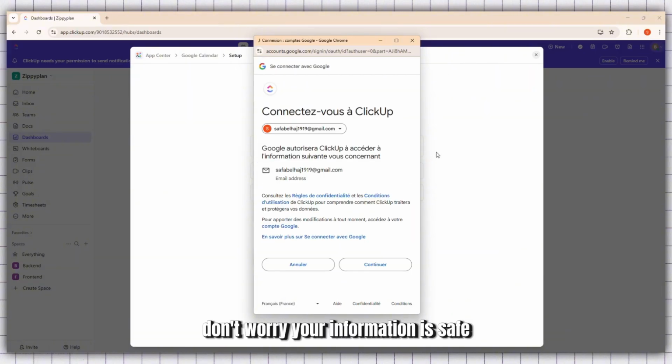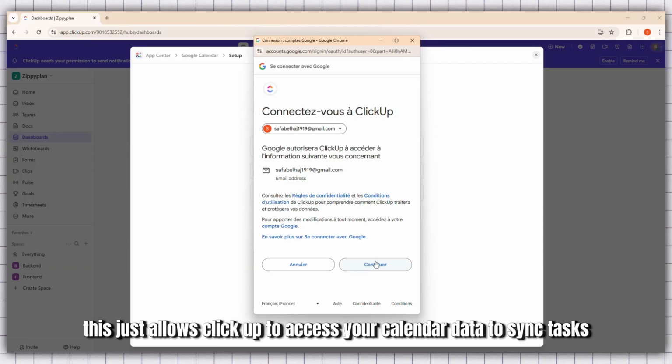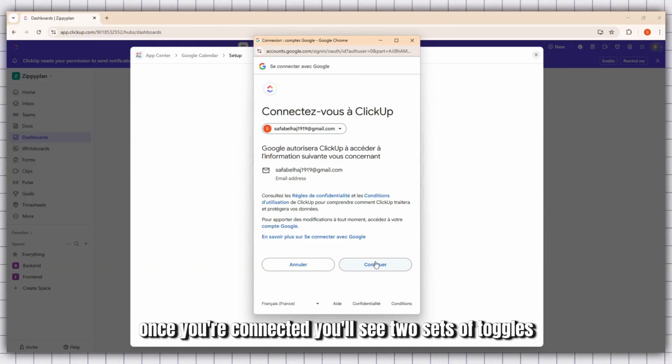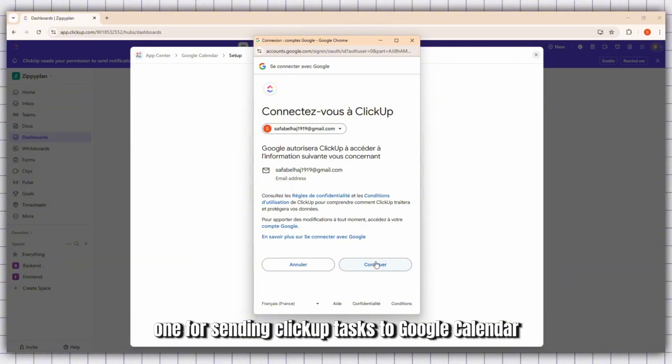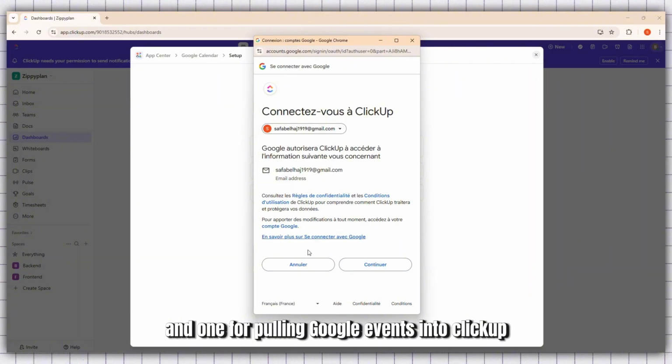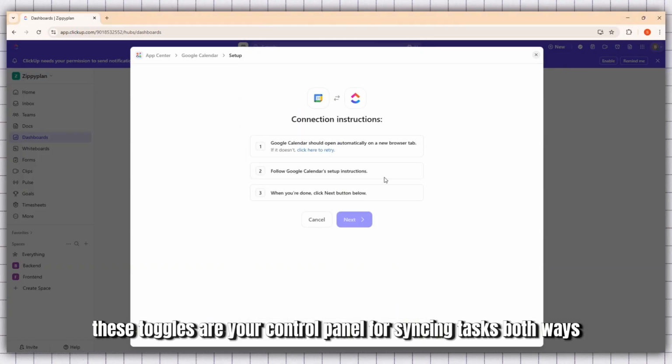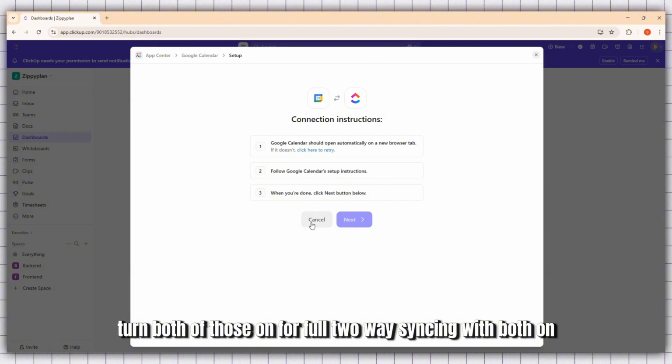Don't worry, your information is safe. This just allows ClickUp to access your calendar data to sync tasks. Once you're connected, you'll see two sets of toggles, one for sending ClickUp tasks to Google Calendar and one for pulling Google Events into ClickUp. These toggles are your control panel for syncing tasks both ways. Turn both of those on for full two-way syncing.